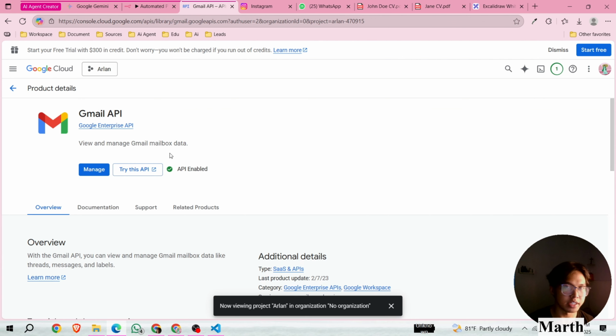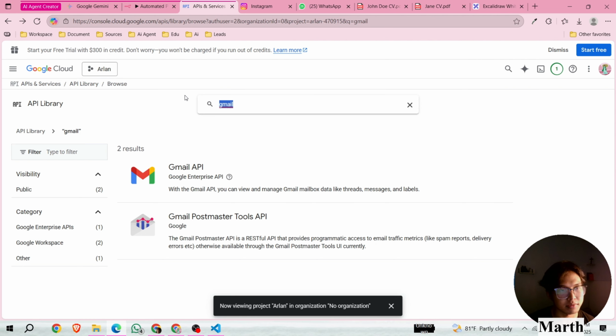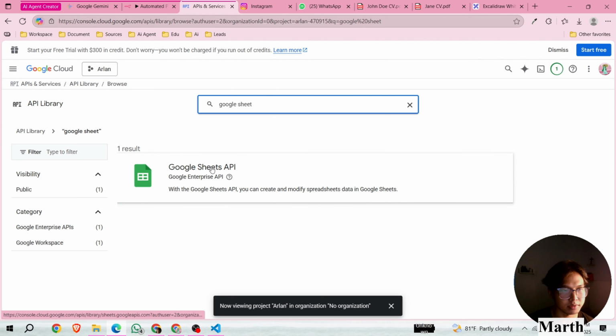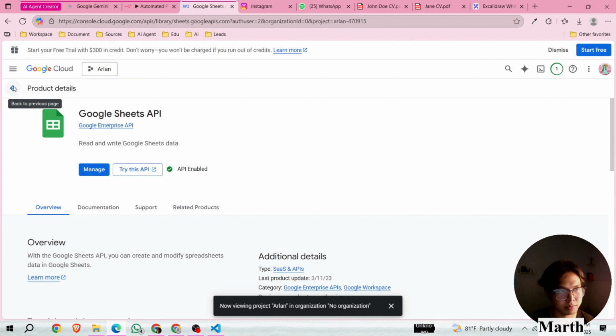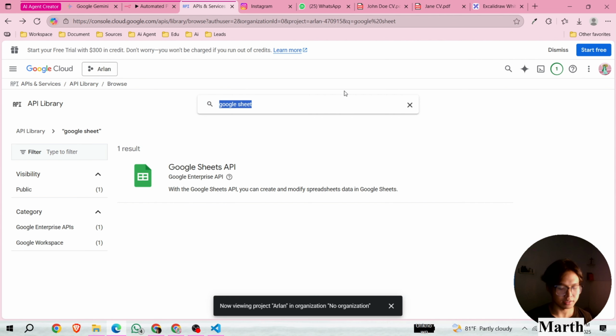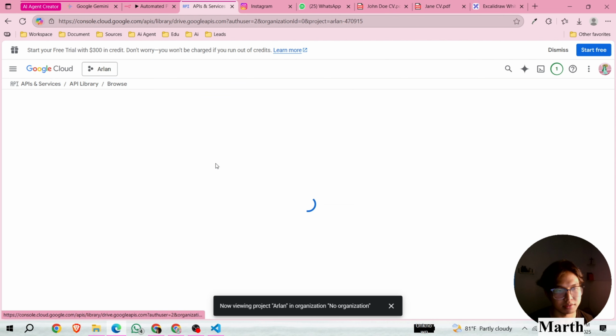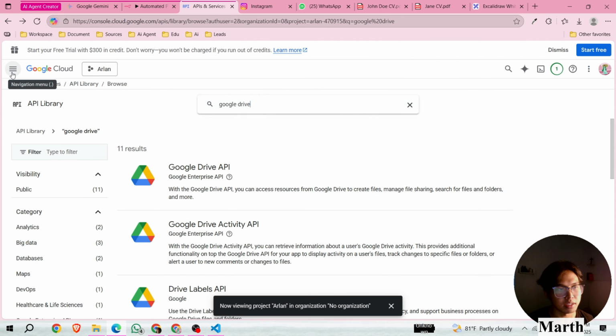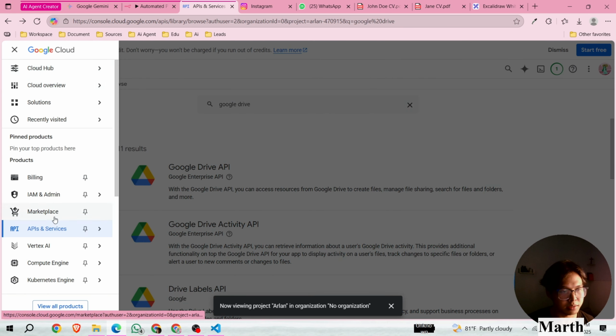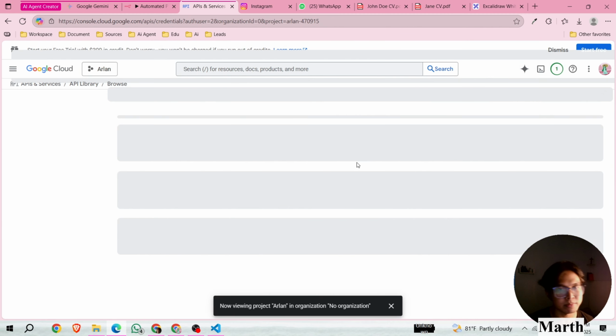Okay, I have enabled this. You can enable if you not yet. The second one is Google Sheet. Okay, it's same. You can enable here. And then the third one is Google Drive. Okay, same. And then after that, you can click here's API and services and go to the credentials.